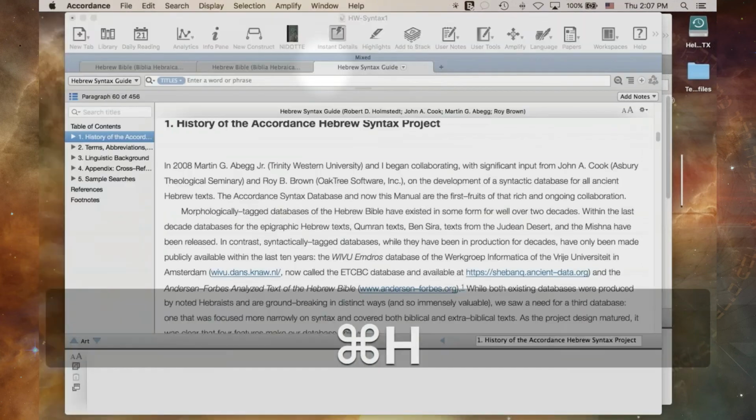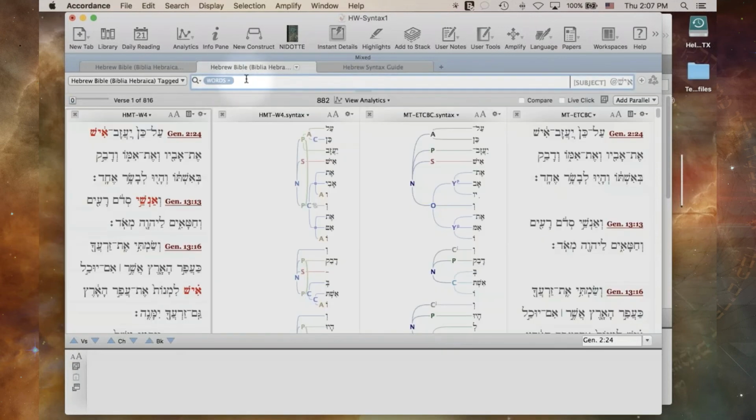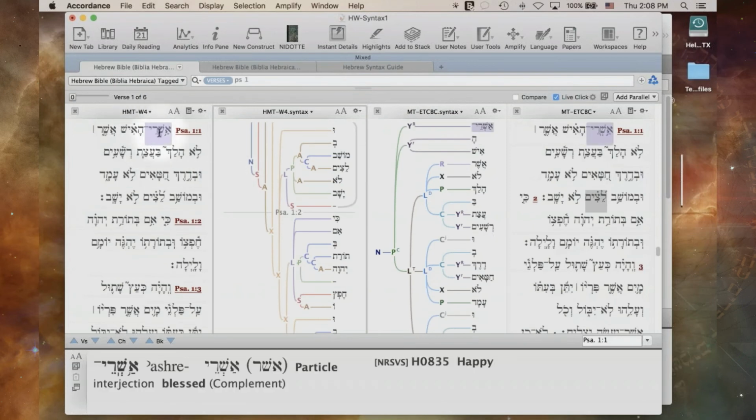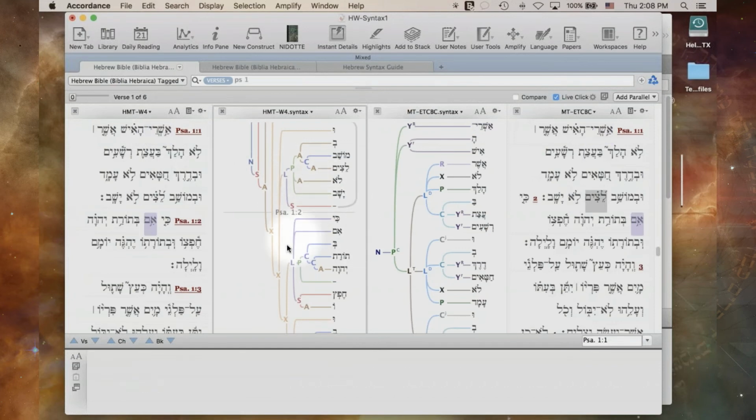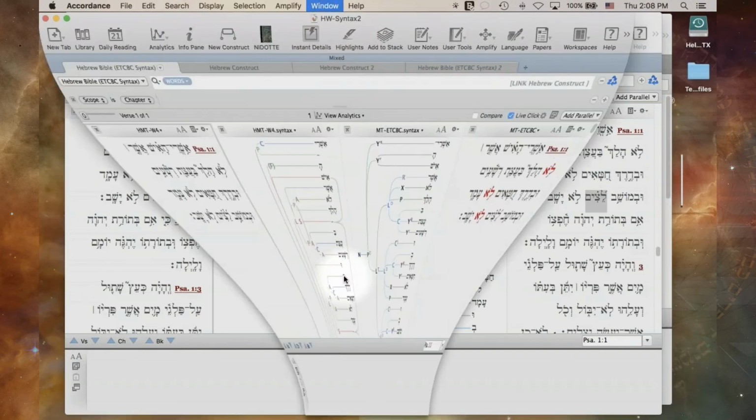So, back to Accordance and the use of the syntax. Firstly, you've got the tagging on the words, and you can search on the words. Secondly, you have the tree, and you can look at and study the structure of the phrase. And then thirdly, you can search for it in a construct. And that does really get complicated.